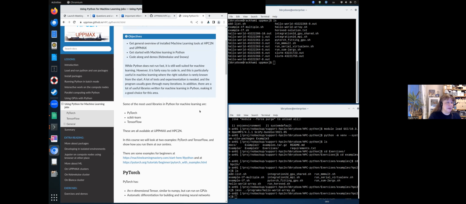So let us look at the installed machine learning tools at HPC2N and UPPMAX. There will be some code-alongs and demos, and I may do most of it as demos, but there will be time for exercises, and there should be at least one code-along for those who can use either Kebnekaise or Snowy.